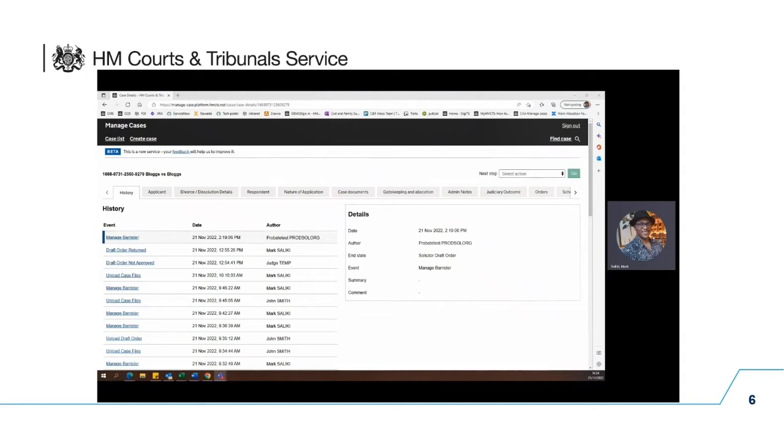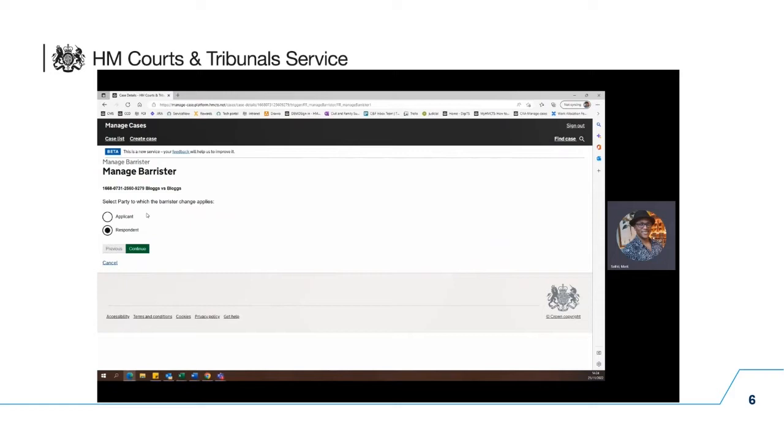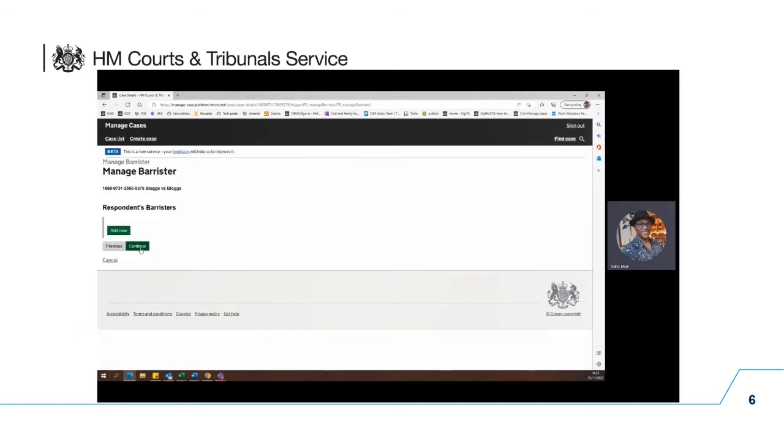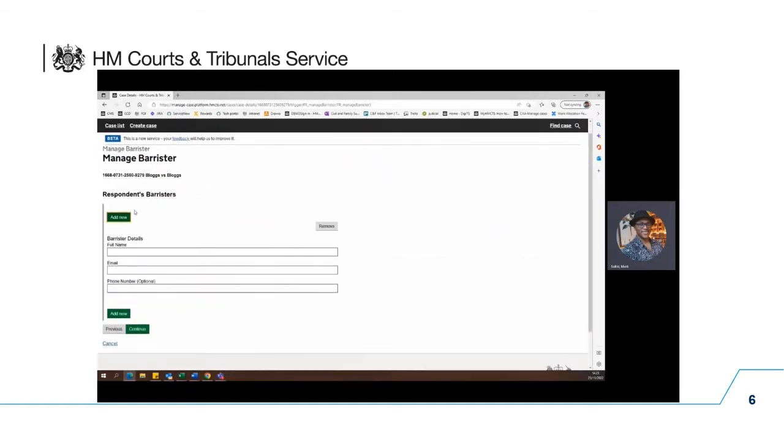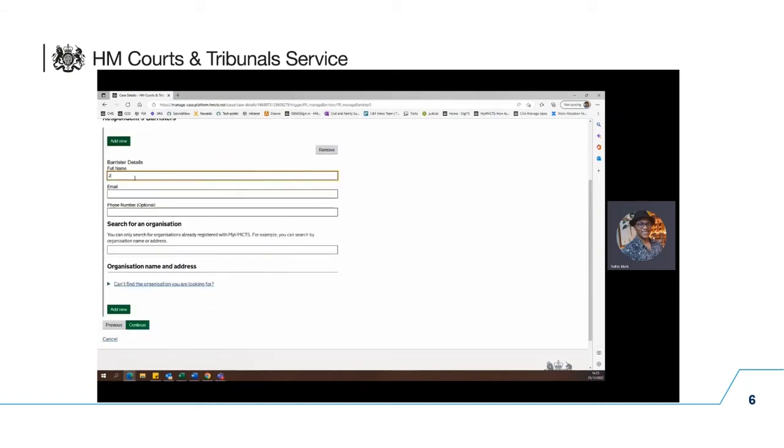In order for the instructing solicitor to add the barrister onto the case, the solicitor would select the option Manage Barristers from the Next Steps drop-down list. Click Go. Select which party that the change applies to. Is it the applicant or respondent? And then select Add New to add the new barrister information.